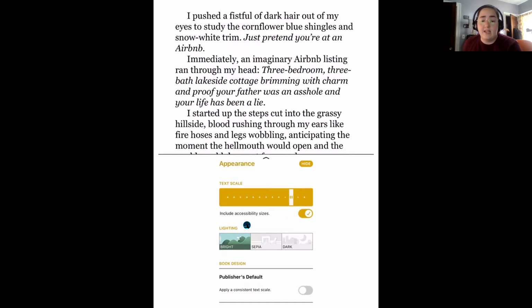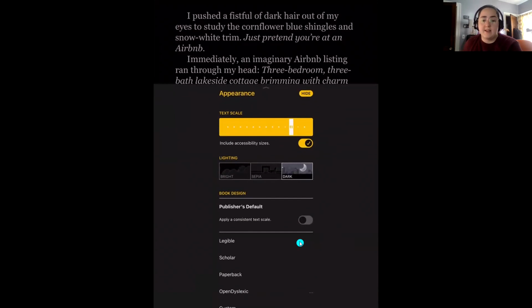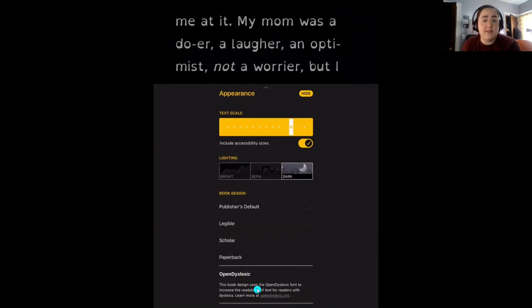Next, we have lighting. So I'm currently in bright mode, but I always like to point out you have this sepia or dark mode if you like reading at night and don't want that bright screen right in your eyes. And then lastly, we have book design. And this is Libby's fancy way of saying font. So these are the different fonts that you can put Libby into. I always like to point out this open dyslexic font. It is a font that might help some users with dyslexia to read.